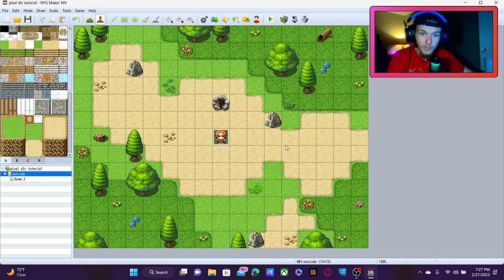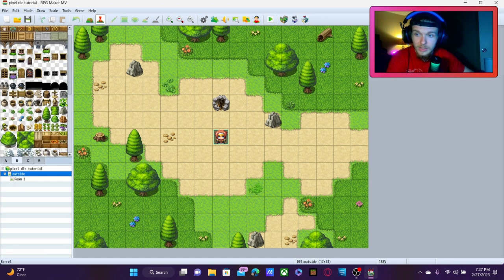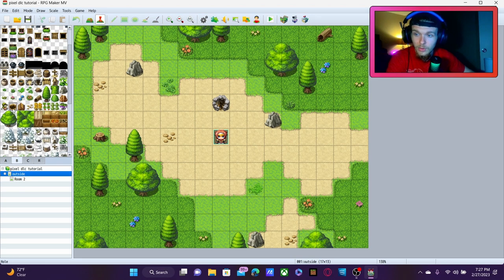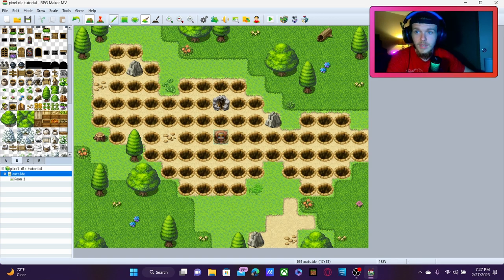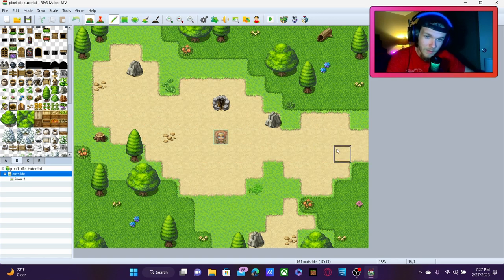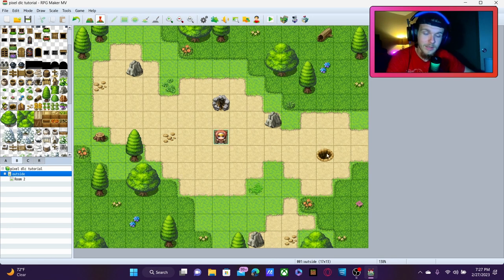So now we're here, and obviously that dungeon kind of looks like it's a little bit more underground, like it's a dungeon. So what we'll do is we'll go to this, and they have a little hole right here. So what we'll do is we'll take that and we'll drop, nope, I had the paint on. We'll drop that right here. Okay. So now we're going to add a plug-in right here.